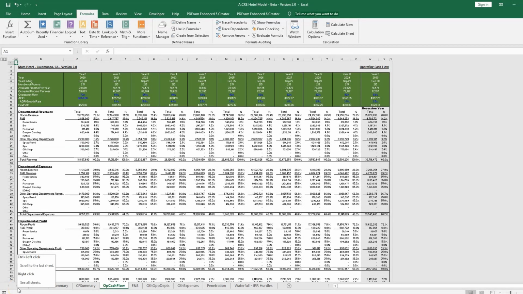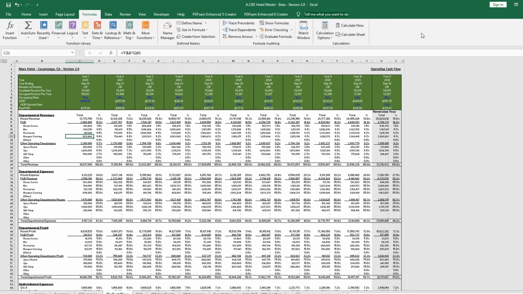All right, so in this video, we're going to go over the operating cash flow tab. We will start off in the header, and then we'll head down into the specific line items, and we'll do an overview really of how a traditional hotel pro forma is set up, because it's unique compared to all the other real estate asset classes.